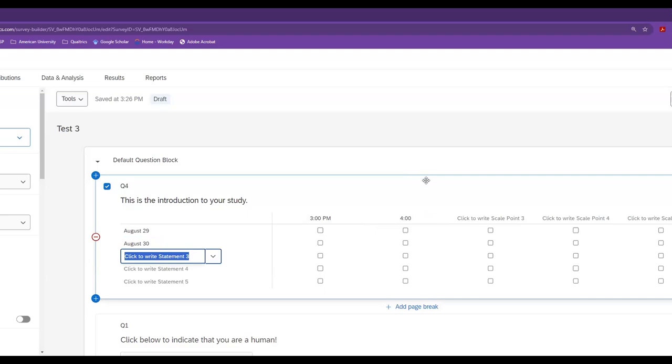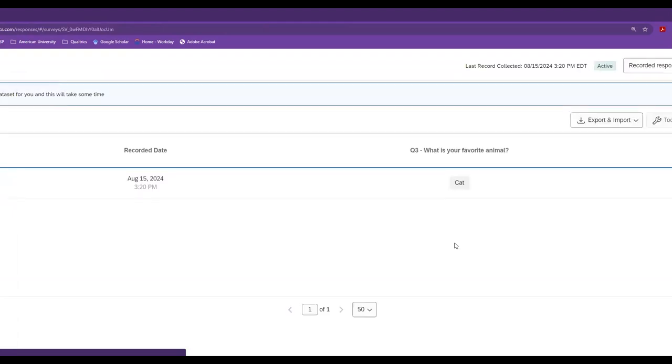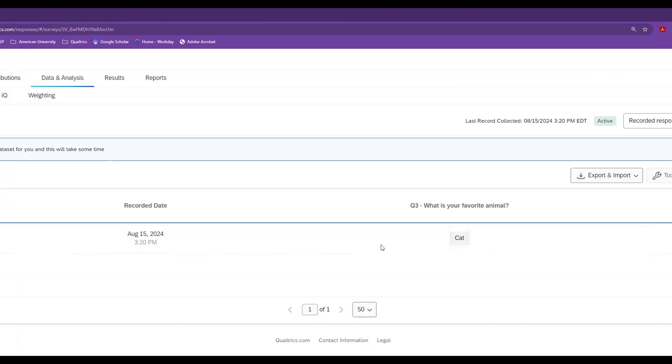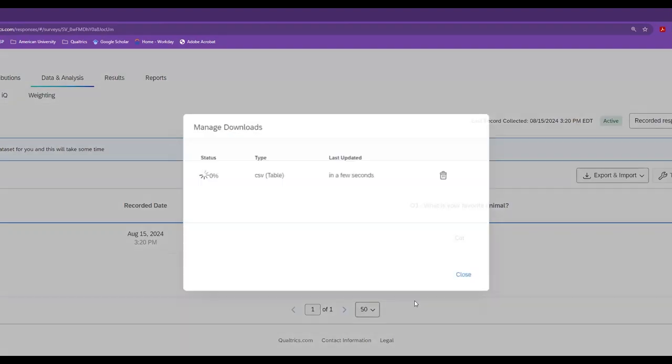Okay, and then the results would tell me how many people voted for each thing? Correct. So if you go to results, or sorry, not results, data and analysis. Right now there's not going to be anything there, except for the one response that I had. So you can actually see the information here. You can go to export and import, export data. I'm going to do CSV. So download, it may take a minute or not.